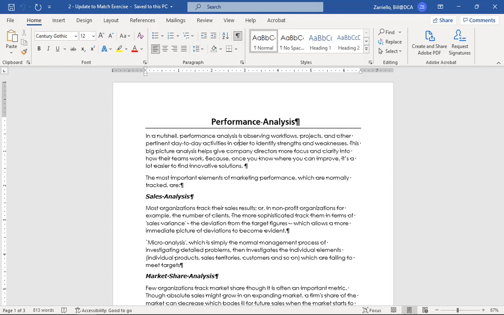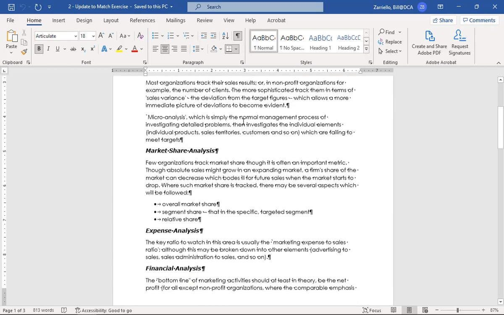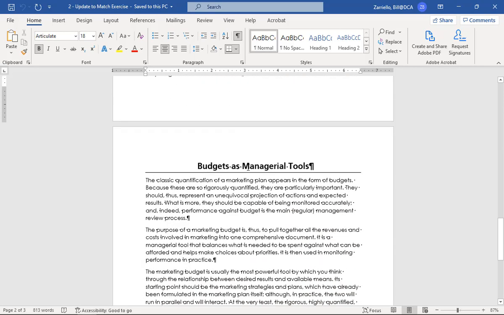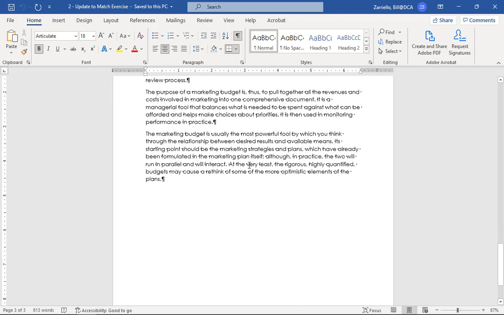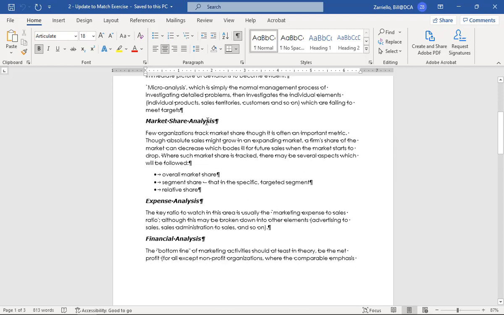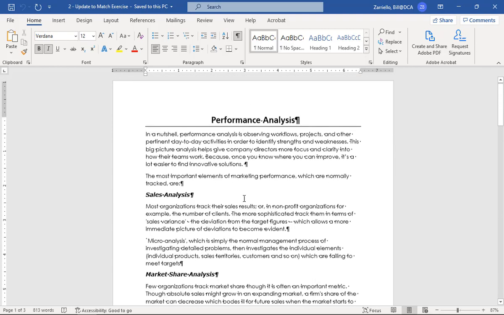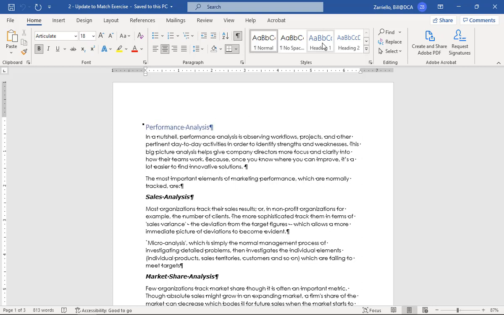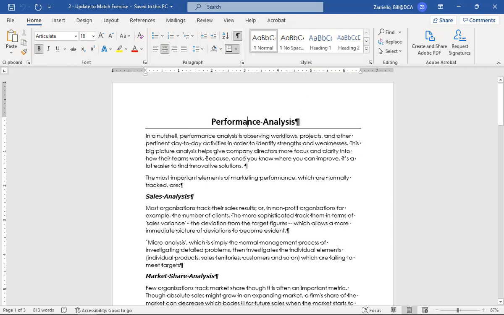And I'm going to change the performance analysis and the use of marketing plans and budgets as managerial tools into a heading 1. And then the rest of the headings in here, I'm going to make heading 2. So I'm putting my cursor inside of performance analysis. If I hover over heading 1 to convert it to heading 1, it will change it to the pre-formatted heading 1 in Microsoft Word. This alters my document all the way through. I don't want to have to modify the style to get it back to where I started.